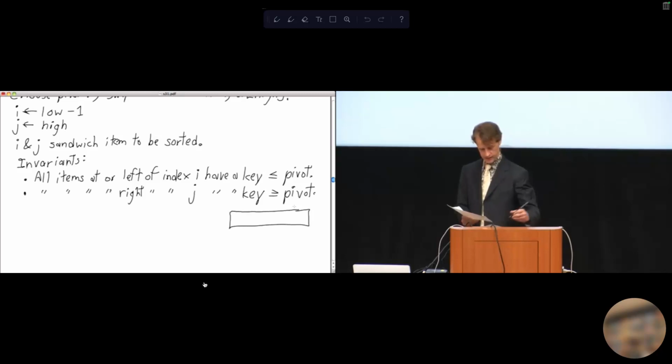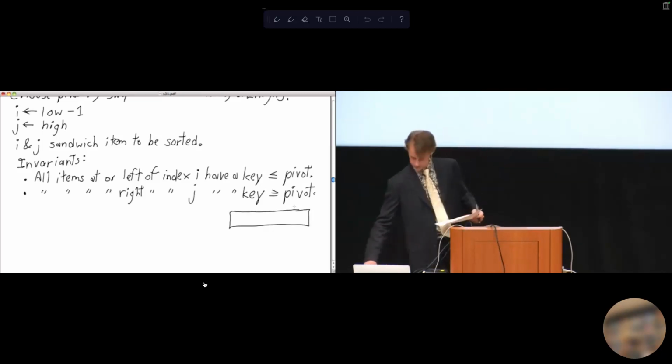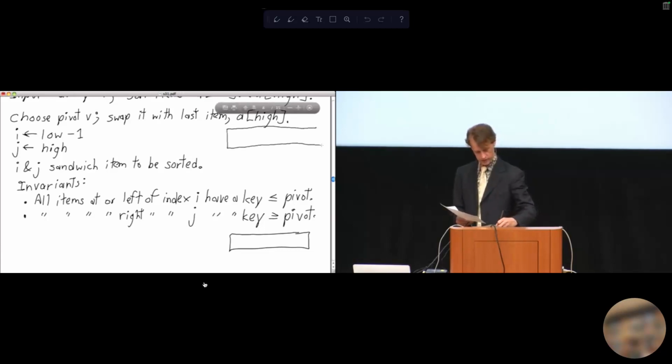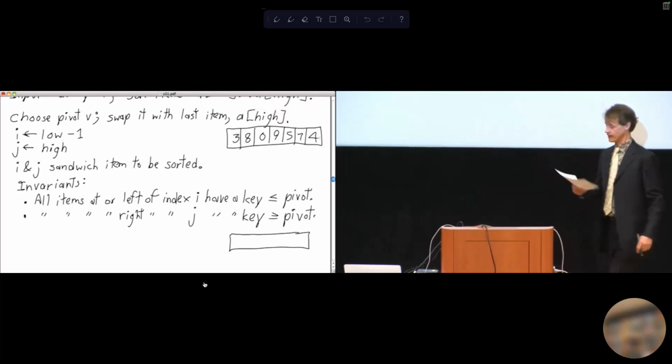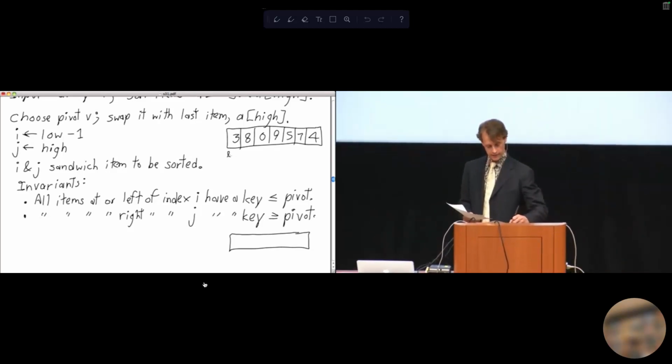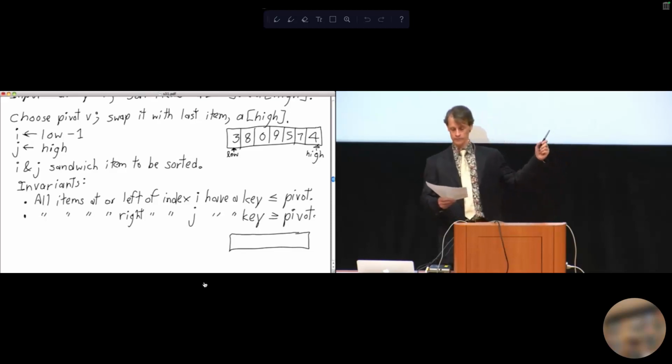So let me demonstrate this now. Actually, let me draw that higher. Suppose that the array that I want to sort looks like this: 3, 8, 0, 9, 5, 7, 4. And the index low is the index of this array element here, the 3. The index high is the index of this array element here, the 4.